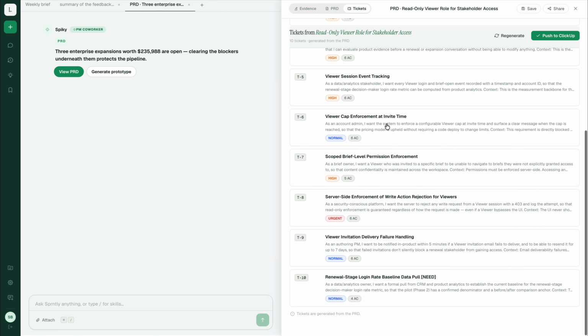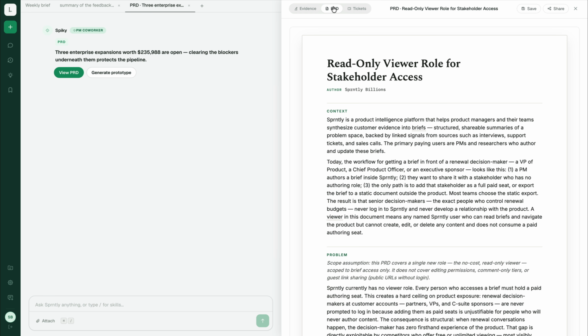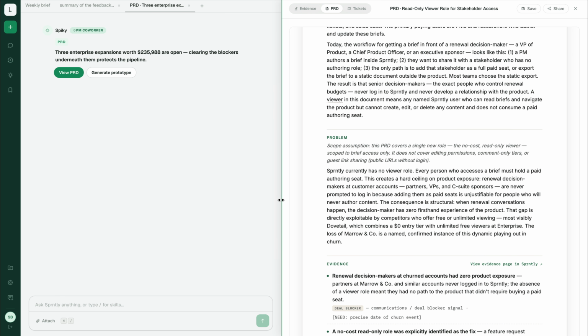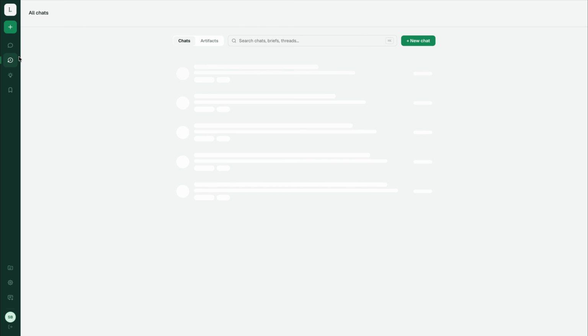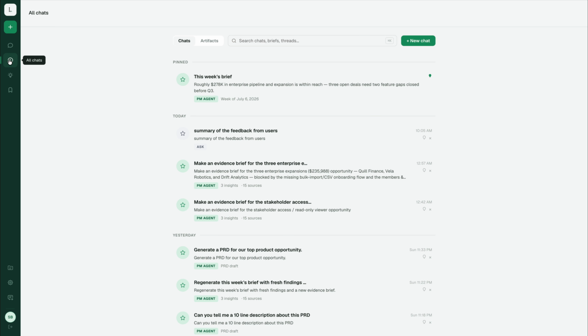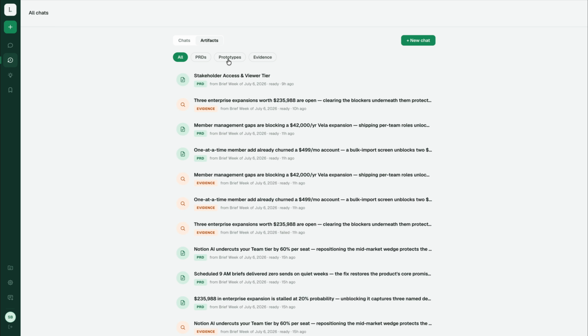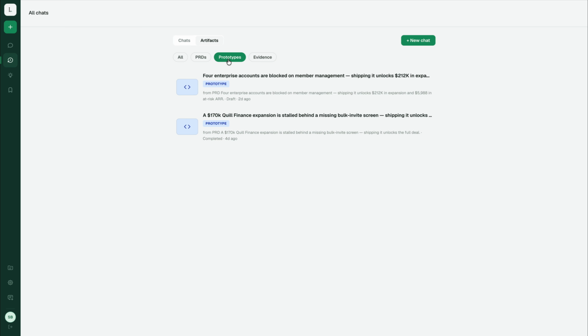The next thing I want to walk you through is the prototype. For each of the PRDs, there is the ability to generate a prototype. I've already generated a prototype, so I'm not going to go through that. It takes about 4 minutes, but I'm going to show you where the prototype lives and how you could access it. You come to all chats, you come to artifacts, and then you can see prototypes over here. There are two prototypes that I have generated, and I'm going to view this one.